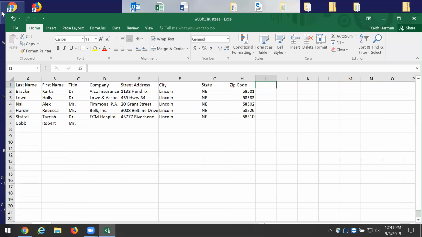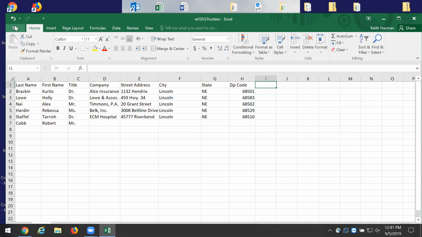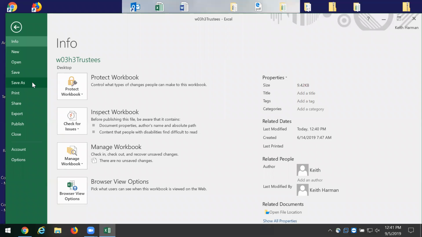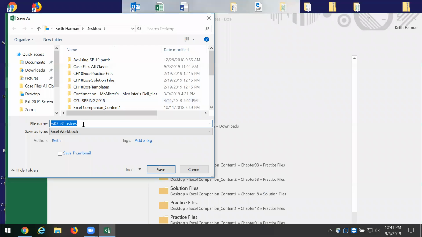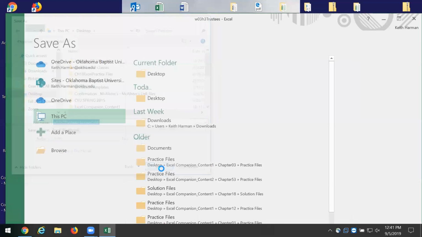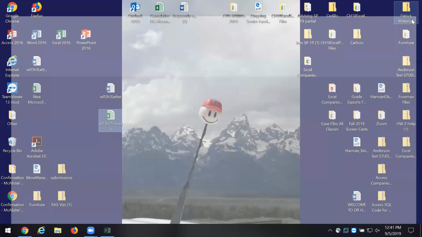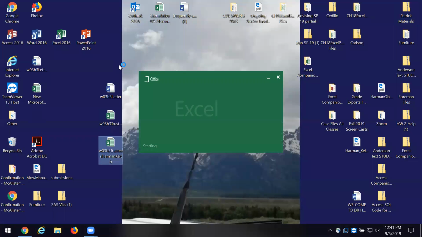Now I'm going to save this. So I'll click on File, and I'm going to save as this PC, on desktop. And I'm going to call it WH3 Trustees, and I'm going to put Harmon Keith. Okay. And I'll put that on the desktop, and I'll click Save. And I'm going to close it off for just a sec, and then I'm going to open it back up to make sure I can work with it.